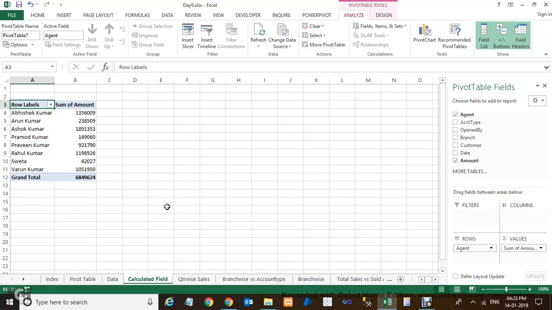Calculated field is known as a virtual field, right? Virtual field means a field which doesn't exist in your source database, but you create it through functions, and it will be part of your pivot table.